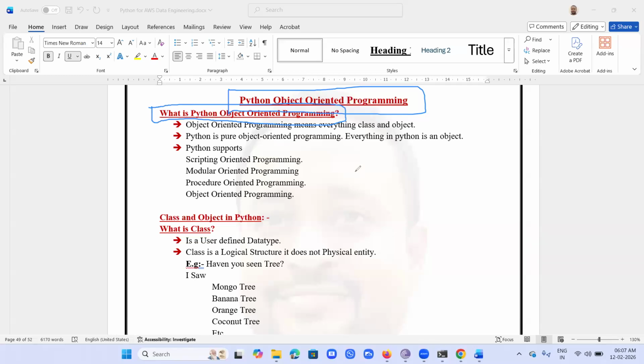First, let's discuss scripting-oriented programming. In scripting-oriented programming, we created a Python program. In that Python program, we wrote all statements sequentially, without any user-defined function. We wrote all related statements sequentially.